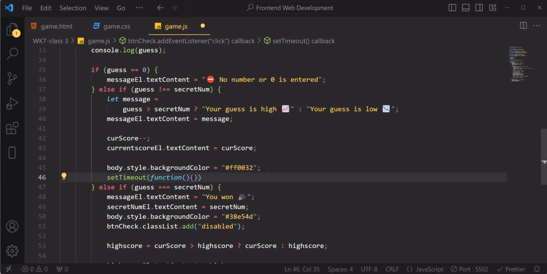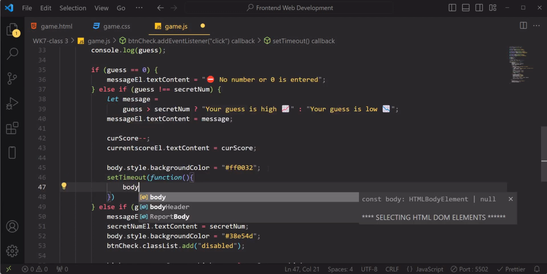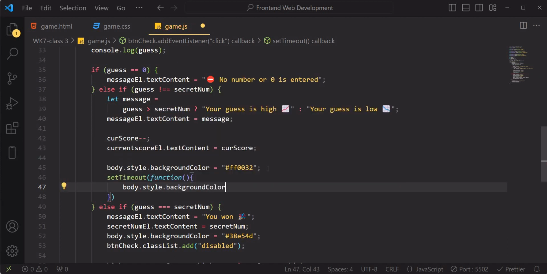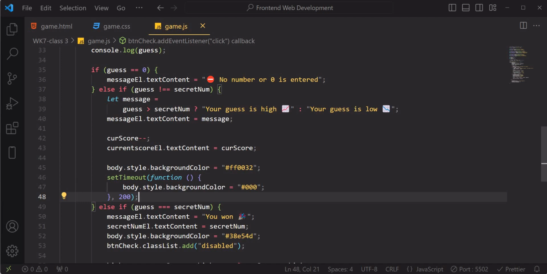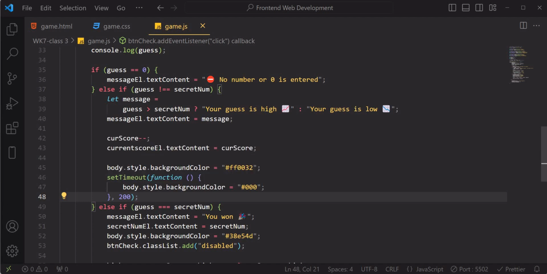So I'm going to create a function, and the function is going to be: I want the body dot style, then dot background color, to be equal to this color here. Then I want the time to be 200 milliseconds. 1000 milliseconds make 1 second. So this set timeout is going to run this function after 200 milliseconds. Do you get it now?